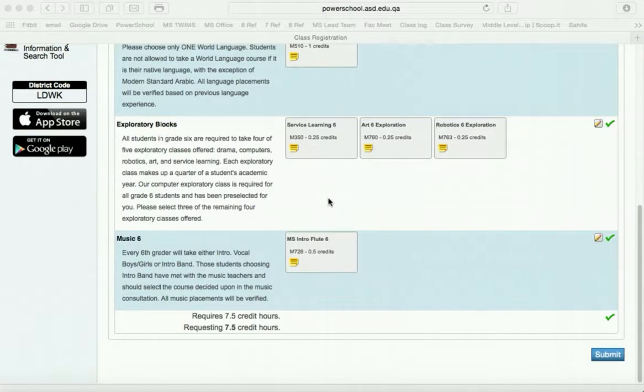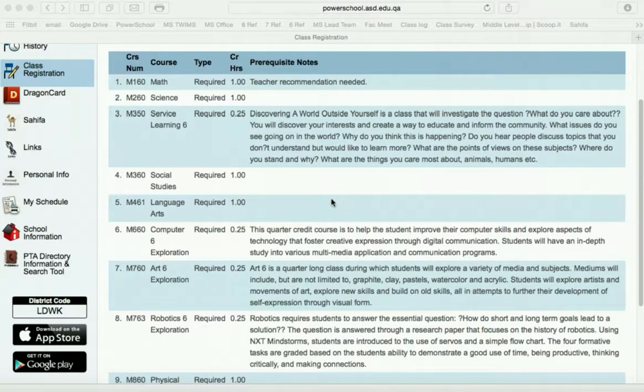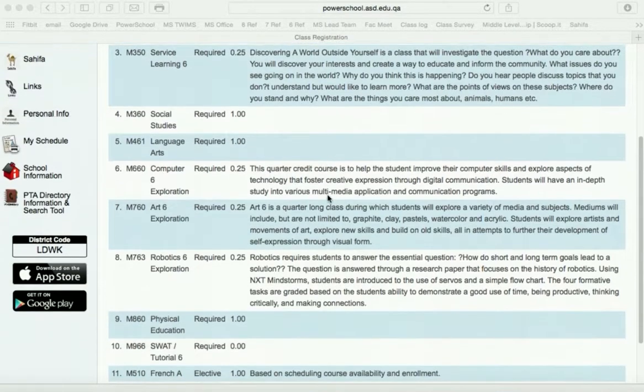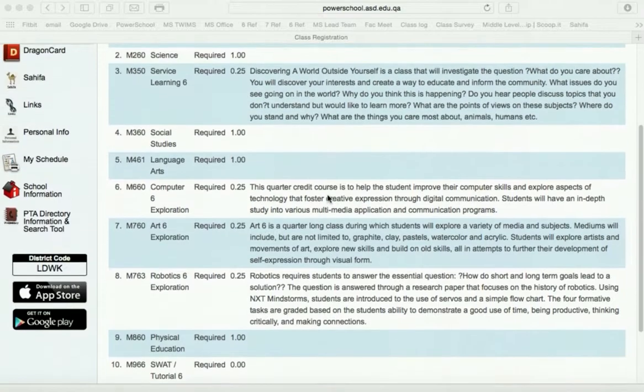I've now completed all of my requests and can now click on Submit. This screen will list all of my requests for next year. When I'm ready, print this screen off, but make sure to have parents sign it first. Then return it back to school.